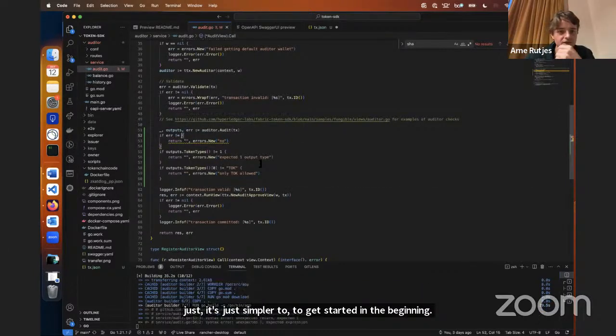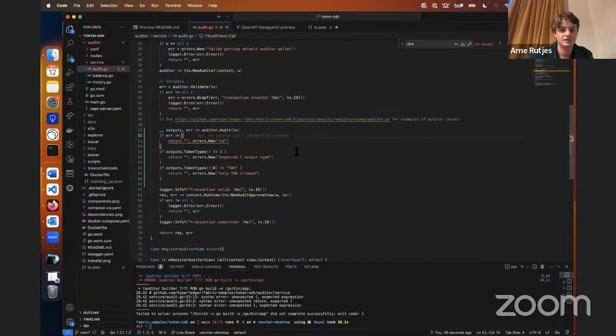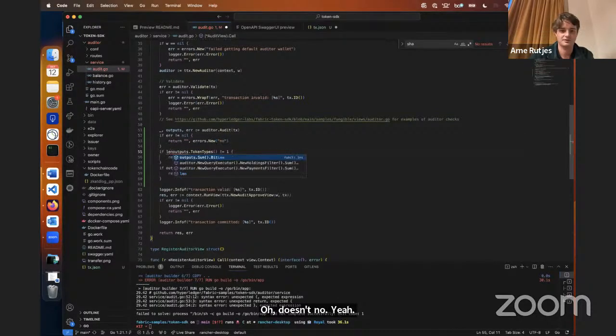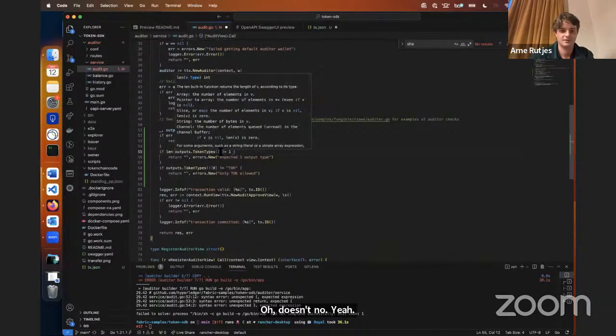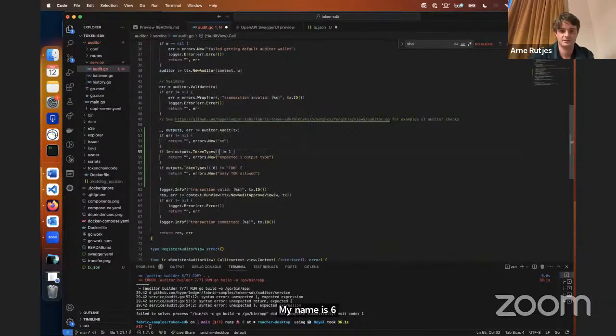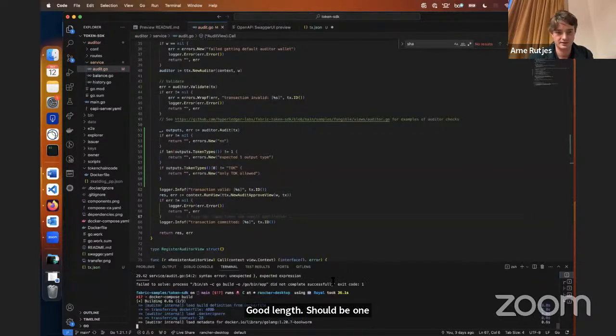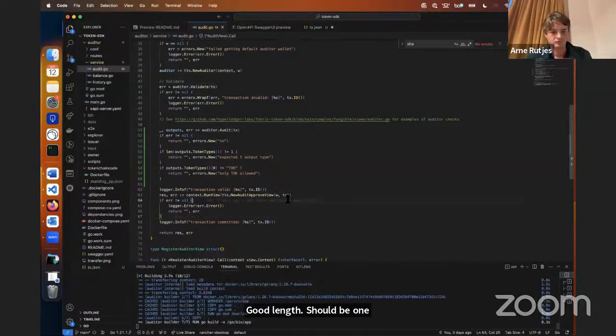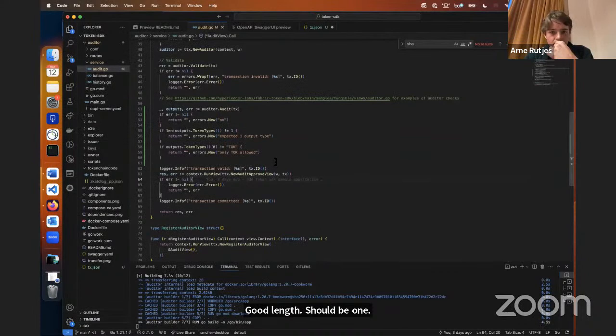Oh, there's a mistake here. If output tokens, yeah, many mistakes. The length should be 1. Right. This looks better.